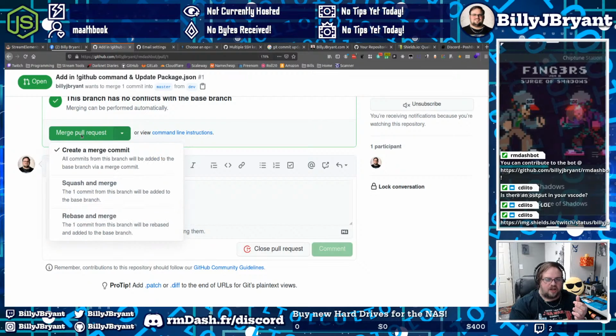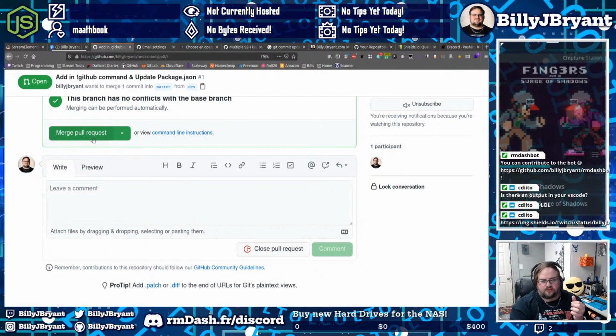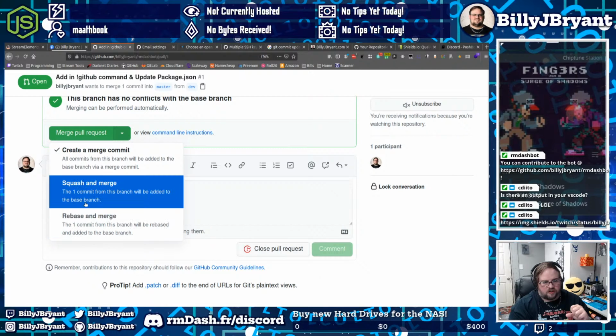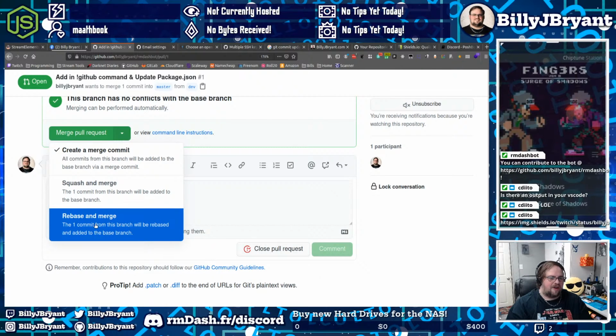So you can merge the pull request, and you can do this a couple of ways. You can create a merge commit, which means all commits in the branch will be added via one single merge commit, so that's going to bring all the commits over. You can do a squash and merge, which is going to squash all the commits into one. And then you can do a rebase and merge, which is going to rebase the branch if the remote branch is not at the same level as the target branch.